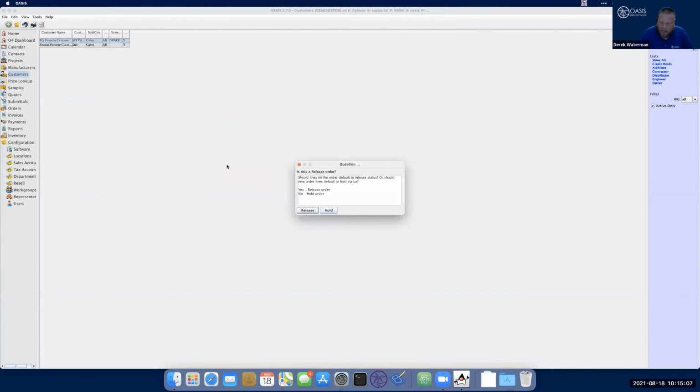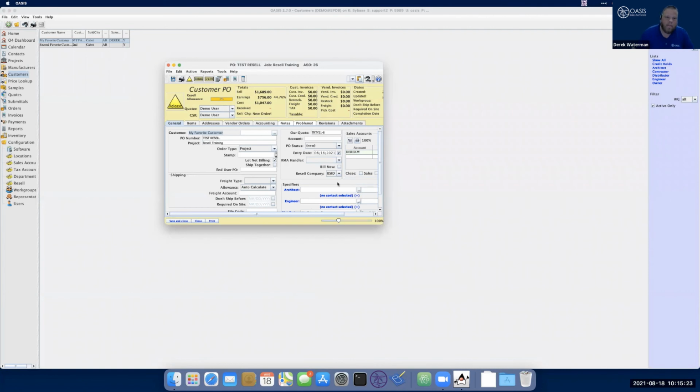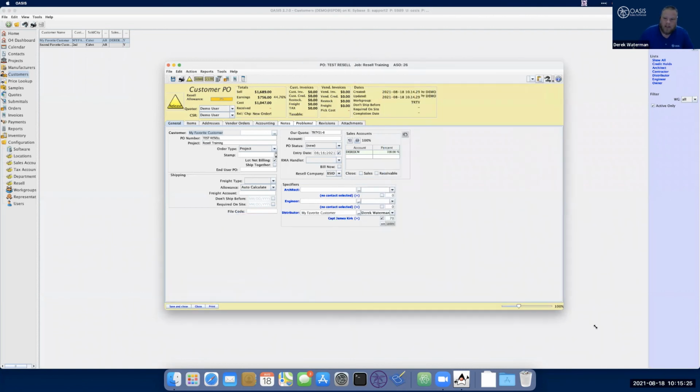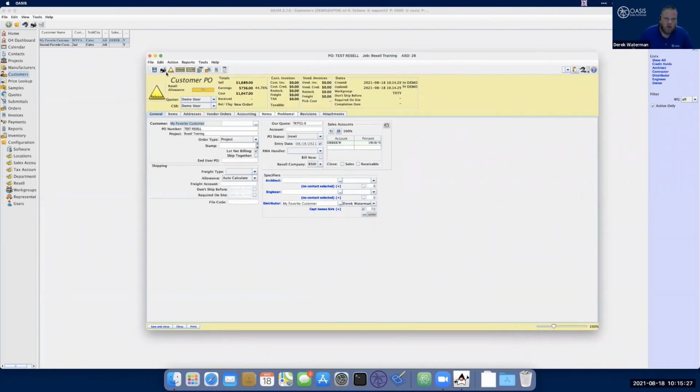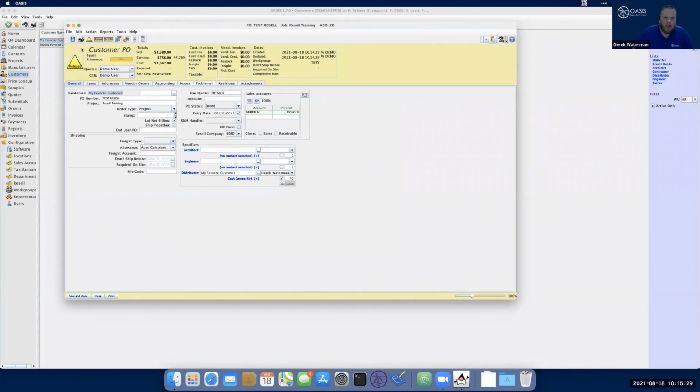The next question it asks whenever you create an order is if this is a release or a hold. It doesn't matter commissioned or resell, you can still do release or hold orders on either one. So you have that option either way. I'm going to do a release order. So what comes up next is the actual order. It's a resell. You can tell by the yellow background and the word resell here.